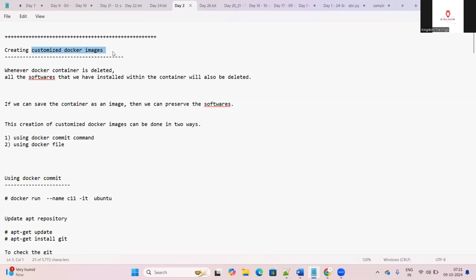How can we create our own images? We can create our own images in two ways. One is by using the Docker commit command. The other one is by writing a Dockerfile.